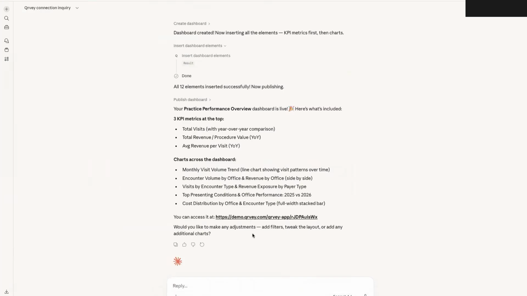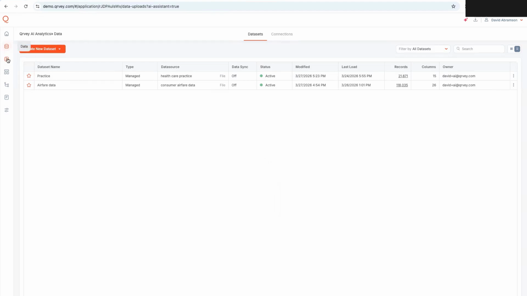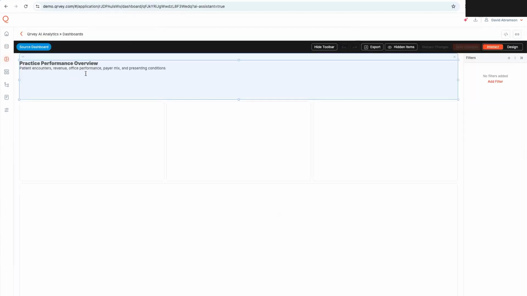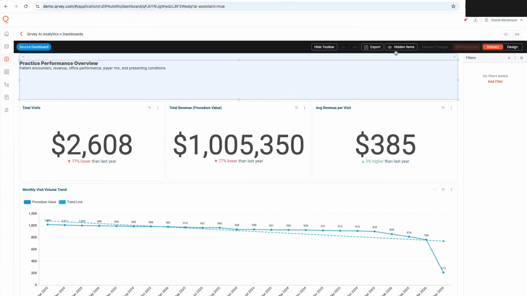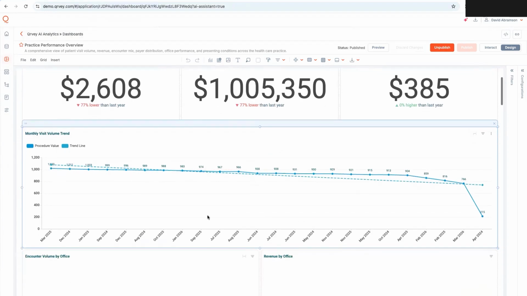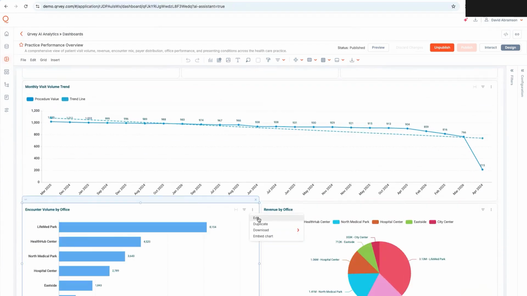And again, you could have it build and make adjustments as part of these different environments. But yeah, we can actually see it inside Qrvey. Here's the one it just created. You see all the different metrics and details. You can go into design mode, and then anything here can be customized and configured.